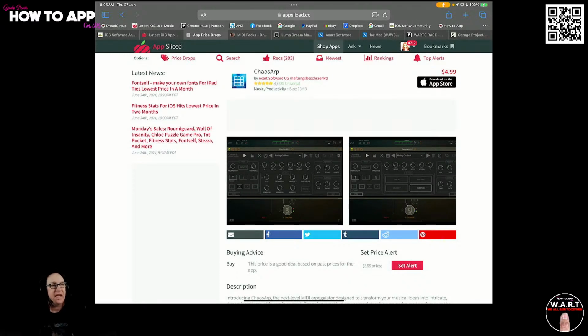ChaosArp is what we are looking at today. It is $4.99. It is an arpeggiator in its simplest form, but outside of its simplest form, it can go nuts and do some really avant-garde stuff, which I love.